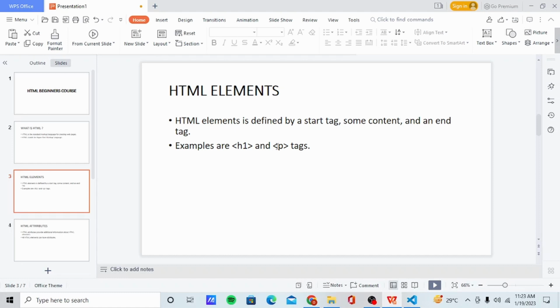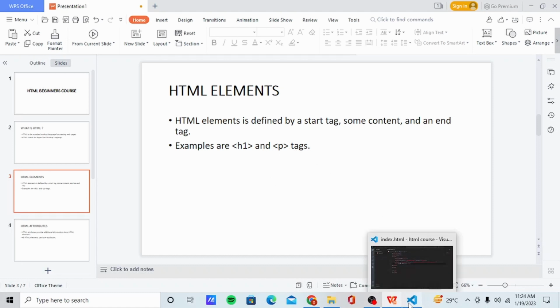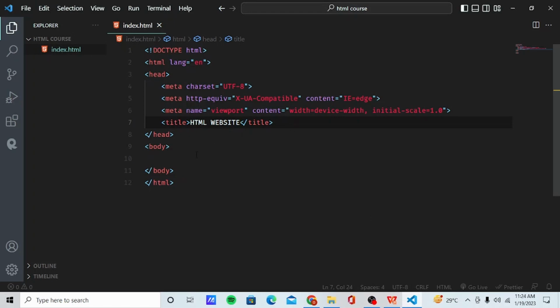Examples are h1, p tag, and p tags. So I will show you what I mean now in the browser, in our code. So inside of the body, I told you earlier on that the body is a container for all visible content, like the tags, the h1 tags and image tags. So those tags are what are called HTML elements.